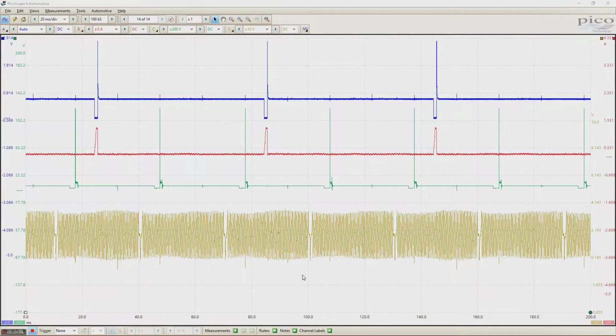So not only are you informed of what you were testing on, but maybe you're sharing this file with someone else that wasn't even there. They need to be informed of what you're testing and where the location of your test connections were.